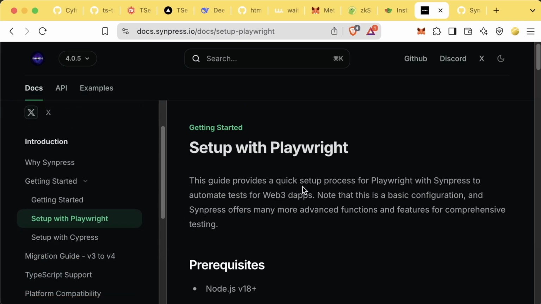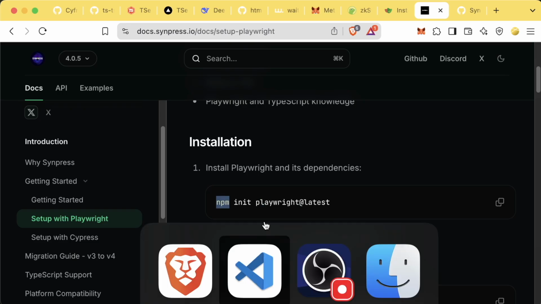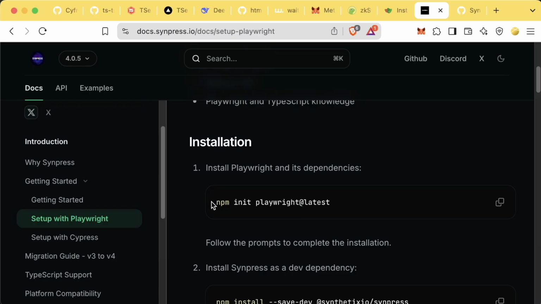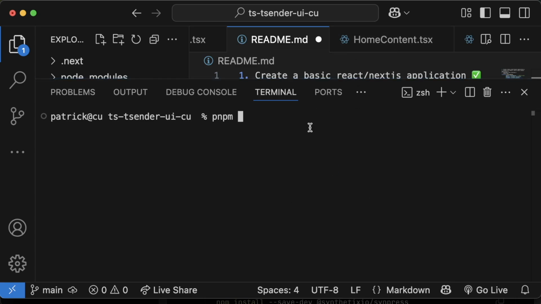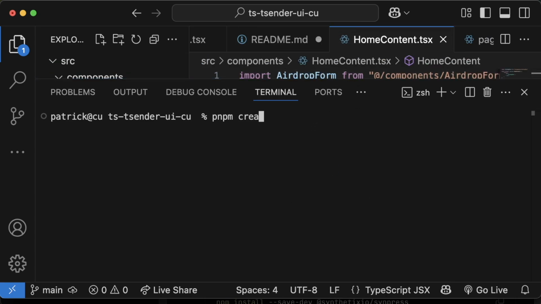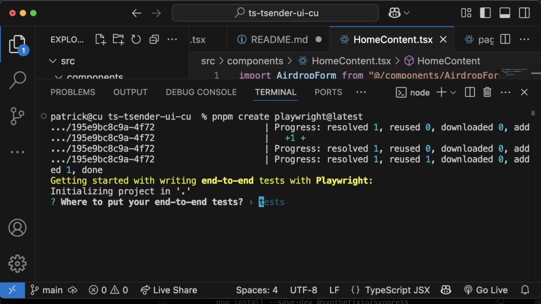Cypress is another popular full stack testing framework, but we're going to be using Playwright because that's what I like better. So to get started with Playwright, we're going to run this initialization command. So this is the npm way to do this. They don't have the pnpm way to do this, but the pnpm way is pnpm, and let's actually get rid of this so we can just focus on this. pnpm create playwright@latest, and this will install Playwright and set everything up for us.